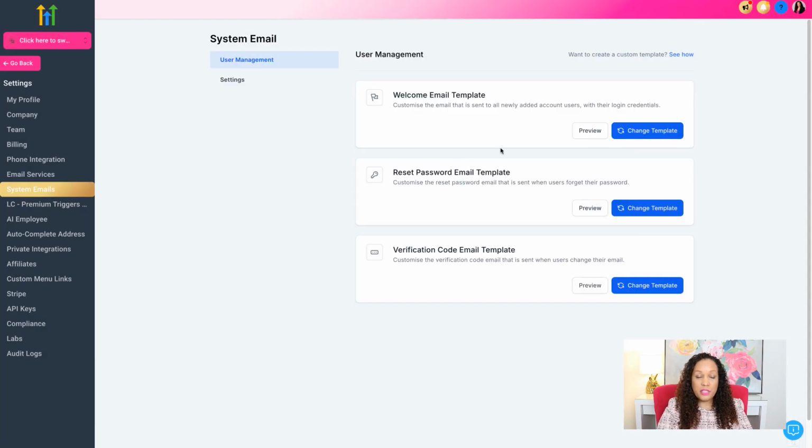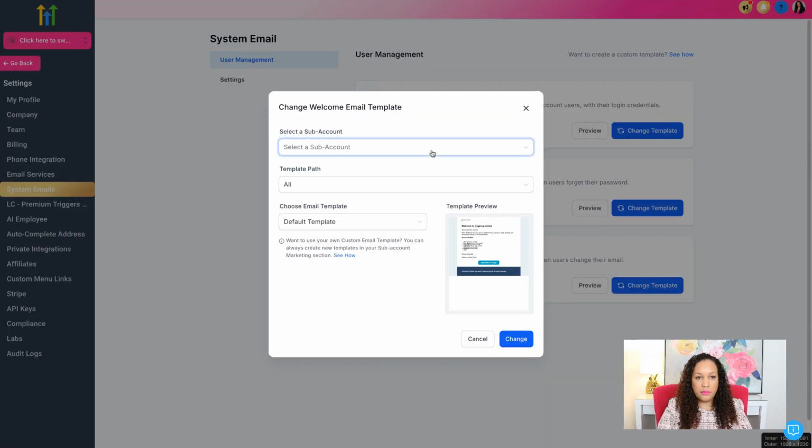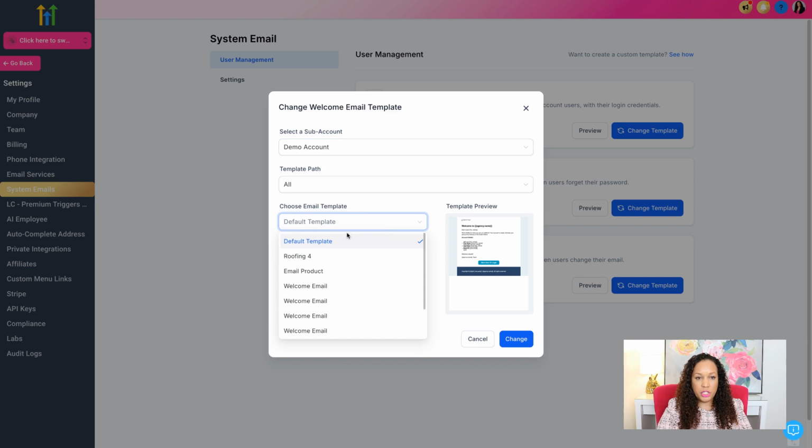Now let's suppose that you want to customize this email. You're going to want to go ahead and click on the blue button for the email that you want to change. So we're going to go ahead and change the welcome email template to our own custom template. The first thing that you're going to want to do is select the sub account where you will manage these email templates. Now that you've selected the sub account, you'll have a template path, and you can also select the email template that you want to change. In this case, we're going to go ahead and change this default template.